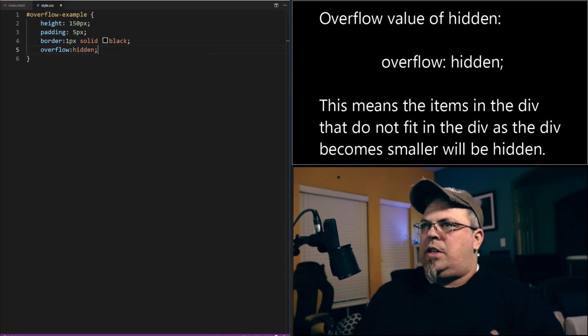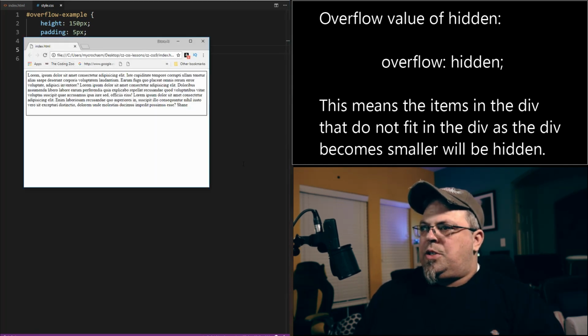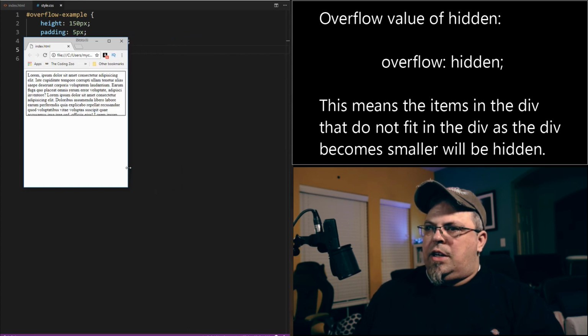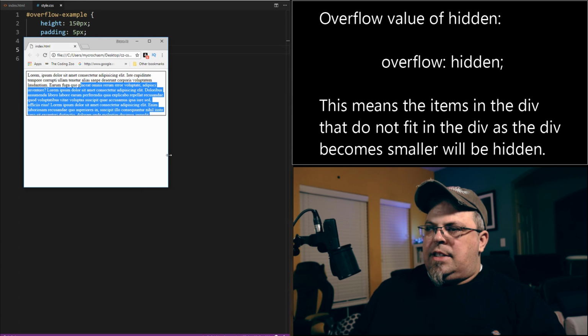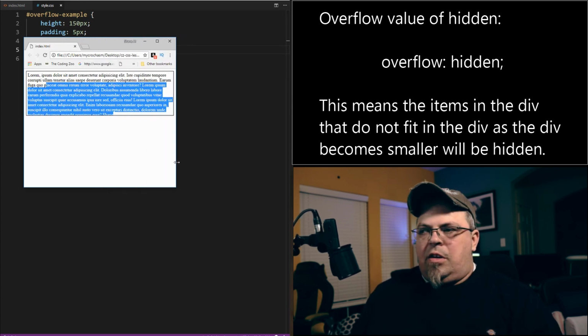All right, so I'm going to set it to hidden, save it. Go here and click refresh. Now let's move it and see what happens. Now notice how the text starts to hide underneath there. You can't actually see it. It's kind of gone, right? Now, in most cases, that's probably not what you need. It's not suitable. So what are your other options?